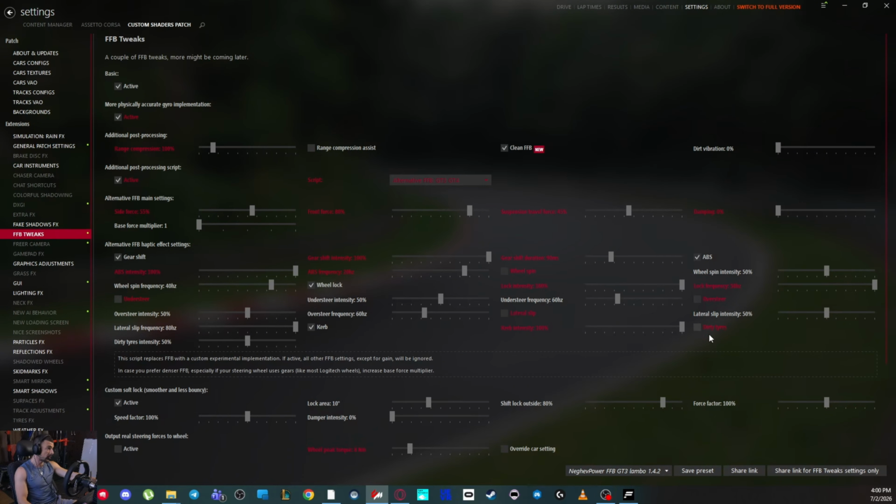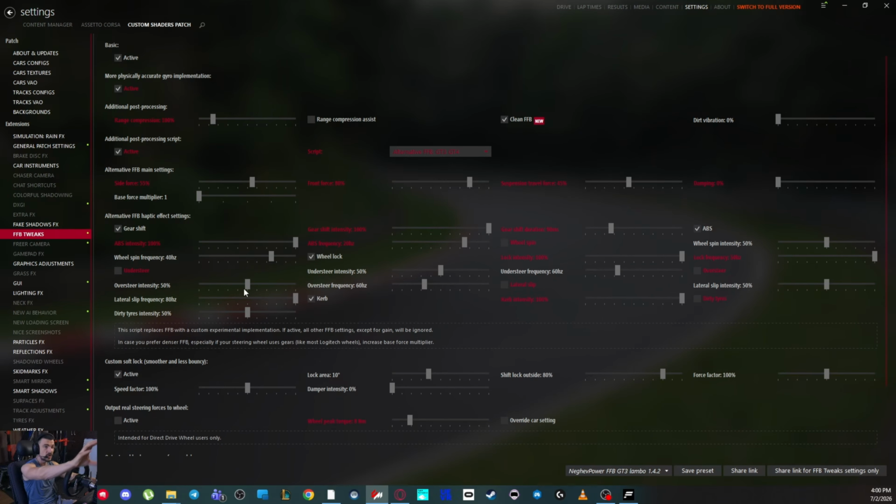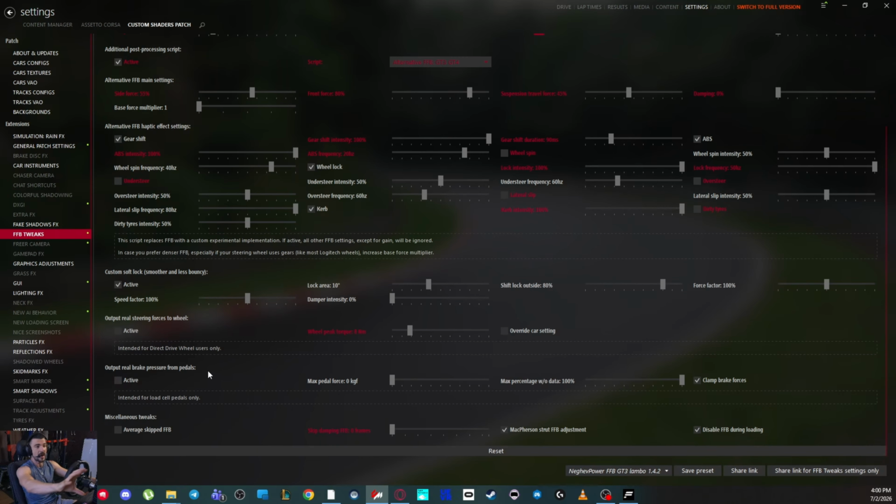Dirty tires right here. If you go off track and you come back on track, it's gonna have a kind of a grainy effect. It's gonna have an effect on the wheel until the wheels clean off. Again, I don't use it. Do as you like. These other effects, you can copy them right here if you like. I'm pretty sure this script right here is gonna bypass these effects.